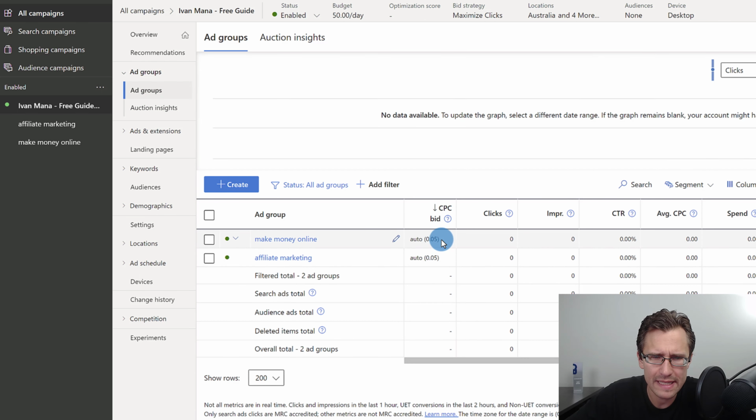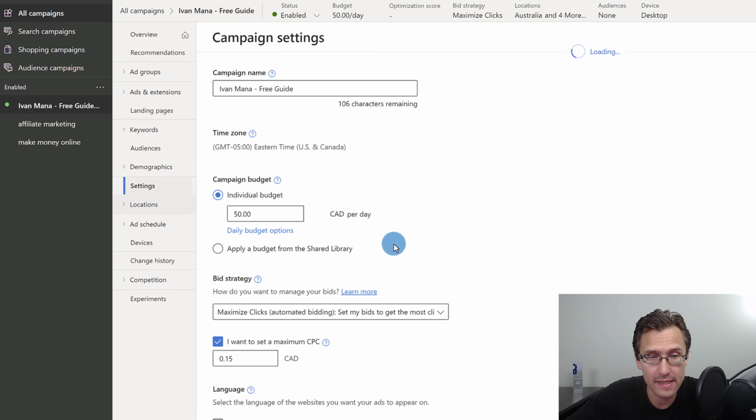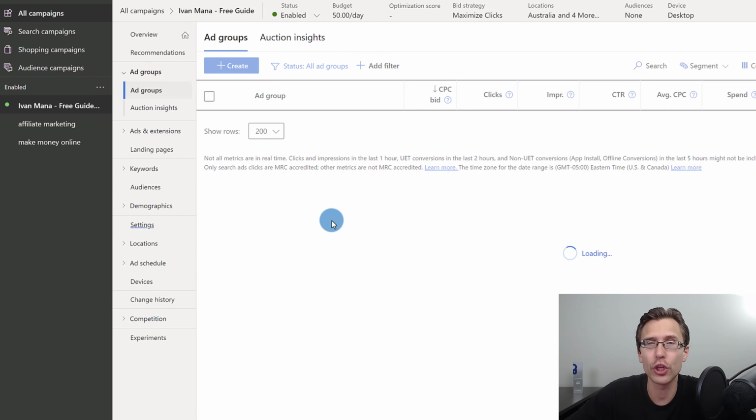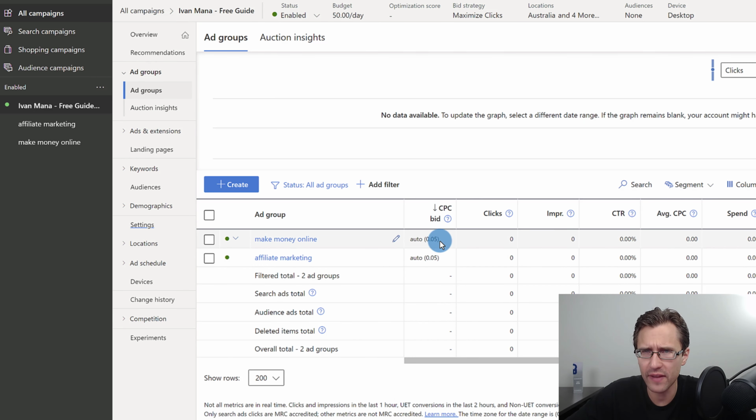The auto bid is set to 5 cents. That shouldn't actually be there. It should be 15 cents. I don't know. Sometimes it does that where it bugs out and it kind of makes the bid a little lower, but it should go up. I think right now it's in the learning phase, which is why it's starting low, but then it's going to go up to 15 cents.